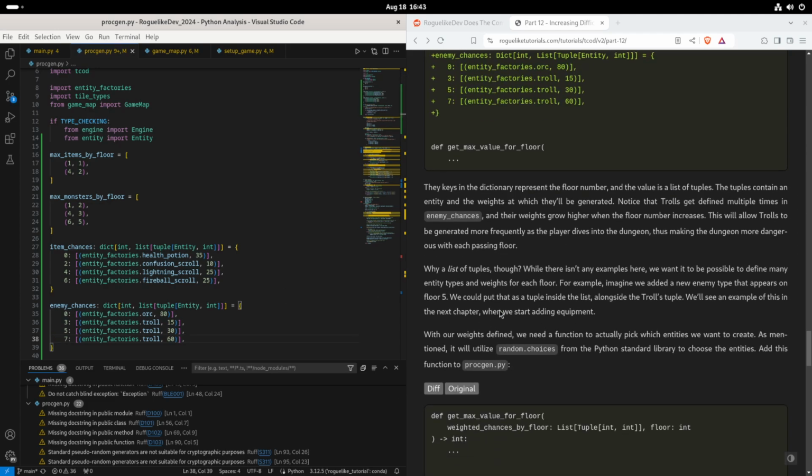Okay, the keys in the dictionary represent the floor number and the value is a list of tuples. The tuples contain an entity and the weights at which they'll be generated. Notice that trolls get defined multiple times in enemy chances and their weights grow higher when the floor number increases. This will allow trolls to be generated more frequently as the player dives into the dungeon, thus making the dungeon more dangerous with each passing floor.